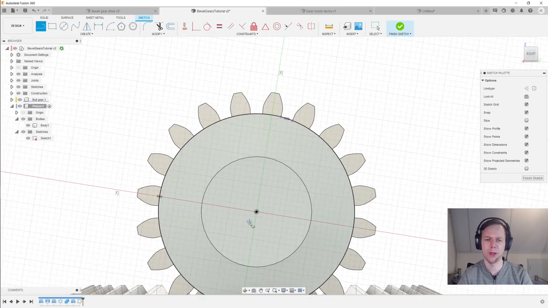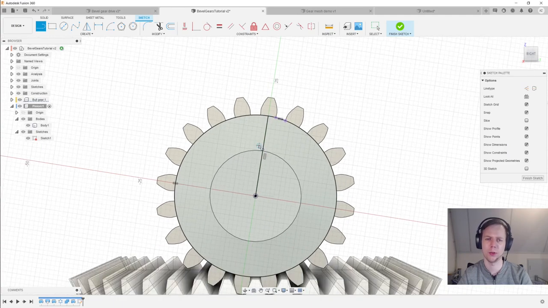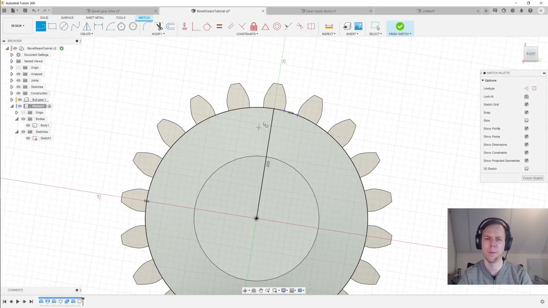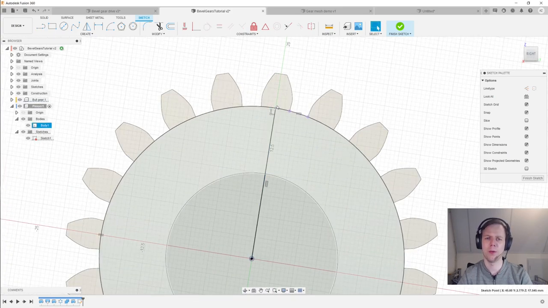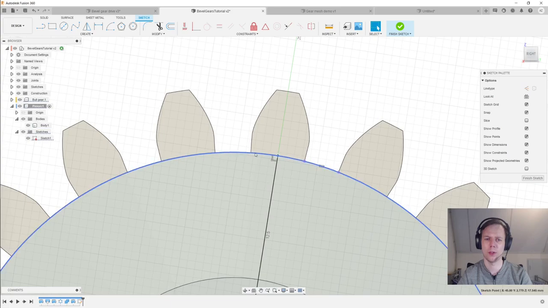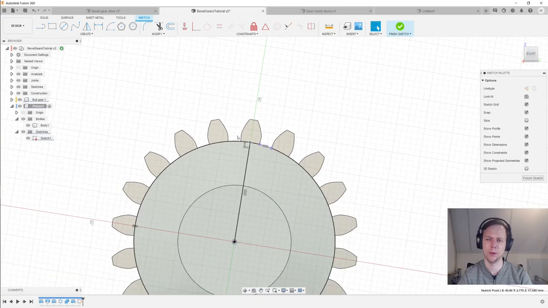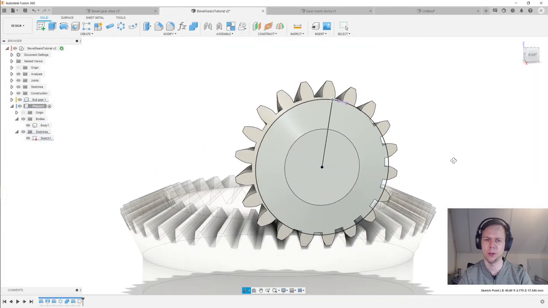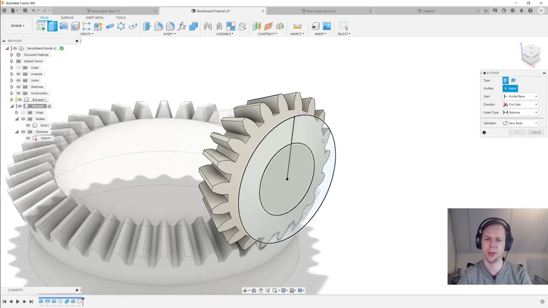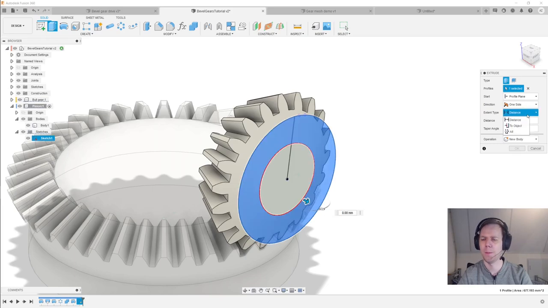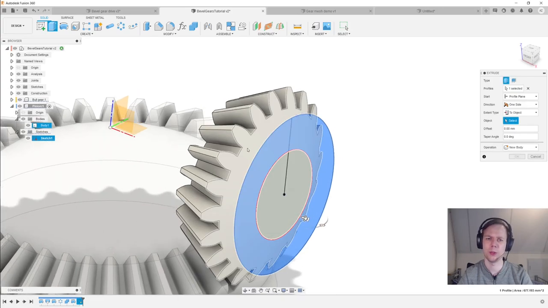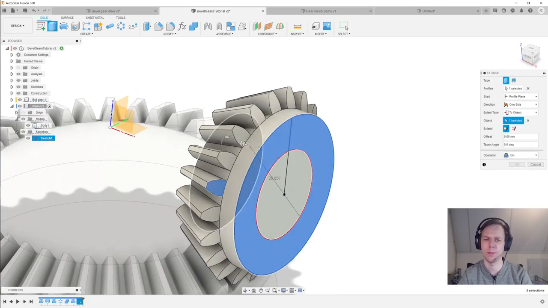Then I hit L for line, and from the origin I drag out a line vertically like this, so the vertical is now a little bit skewed because the gear has been rotated. And specifically, I want this point here to lie on this inner diameter that we've drawn, and I want it to lie on the center line of the tooth. So finish the sketch, E for extrude, I take this outer donut, and then I'm going to extrude it to an object, and that object will be this surface over here.